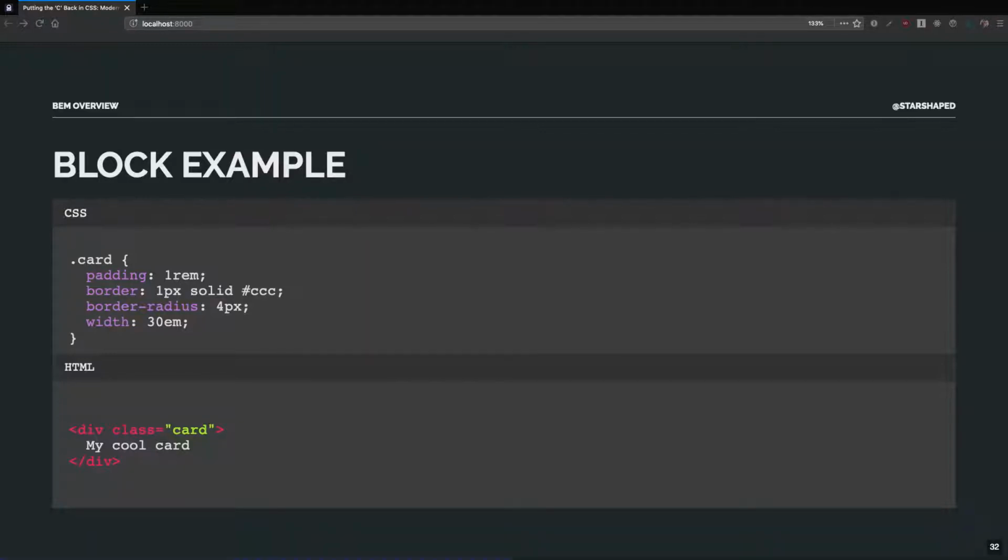As you can see, it's just a basic card with a padding and a border, and then you just do div class of card. This is a pretty bare bones basic example of code for the block. Pretty easy, right? Remember, a card is a basic unit, and it may look like any other CSS you've written in the past.